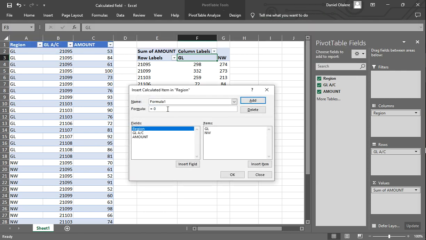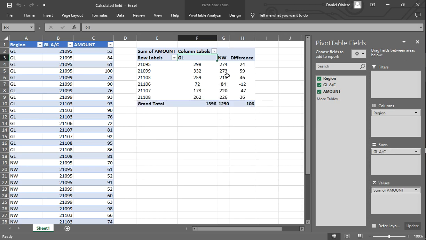Here, I'm going to clear this zero and I want the difference. Select GL, insert item, minus NW, and I'm going to insert item. Before selecting OK, I want to change the name here. So difference, I'm going to add and select OK. So here the pivot table analyzes and checks the difference between 298 of the GL and the 274 of the NW. So here the difference is 24 and you can see the same difference for all items on the list here.